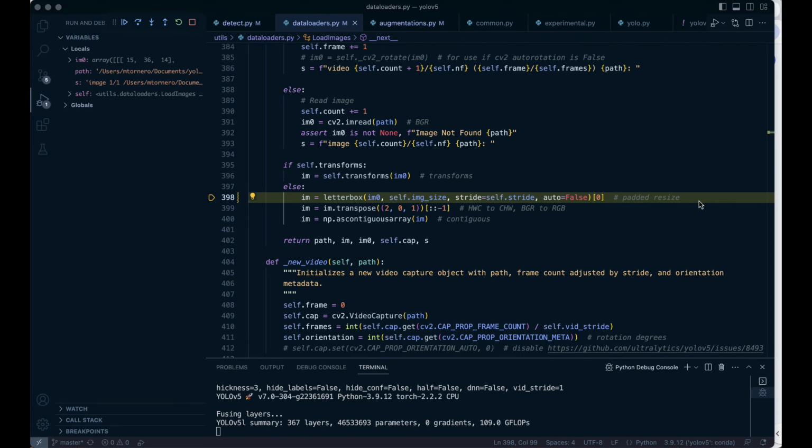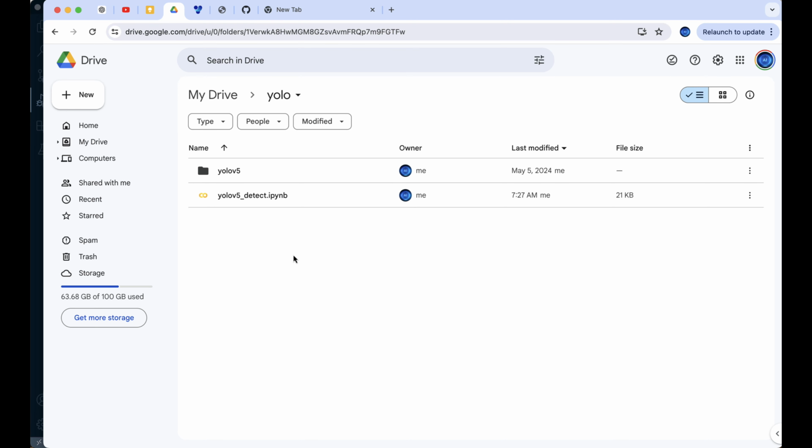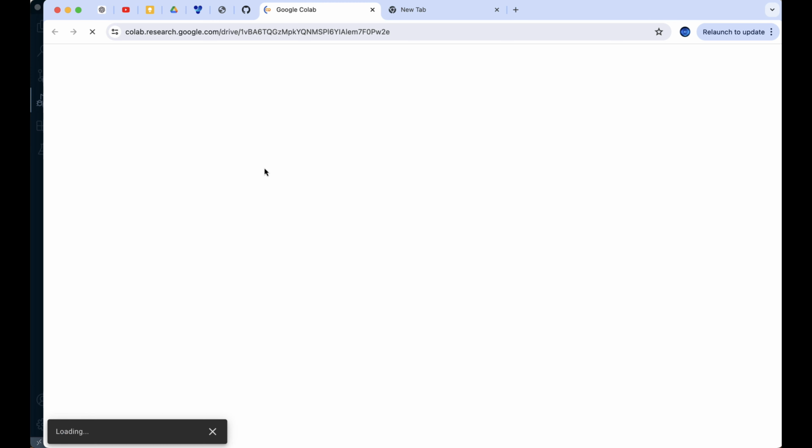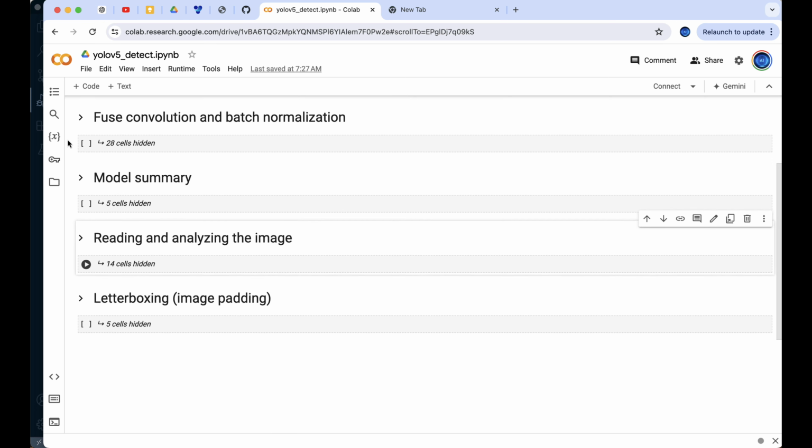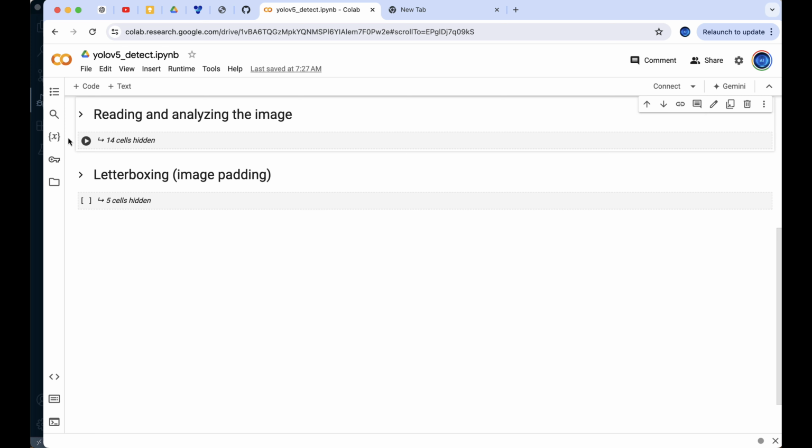Okay, so before we step into this function, we're going to analyze the image a little more. So we're going to go into our Colab environment and we're going to open our detect notebook. If you haven't set up your Colab environment, you'll have to do that first. You'll see a link to that video here. Otherwise, if you have already done that, let's jump here to reading and analyzing the image, and let's open that.